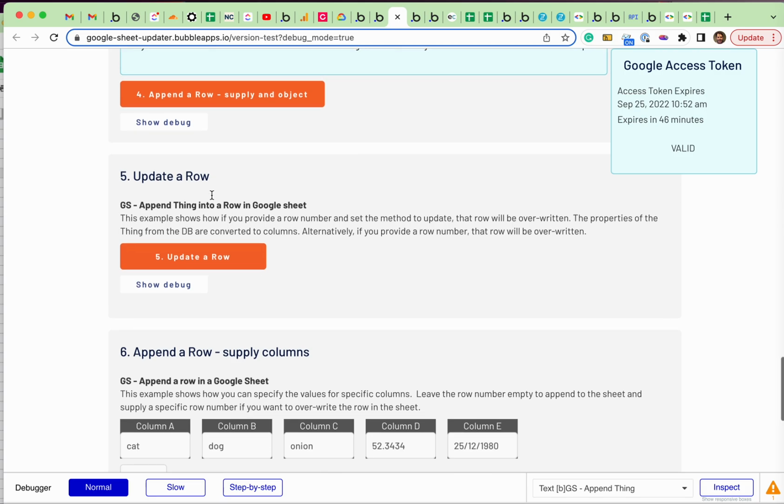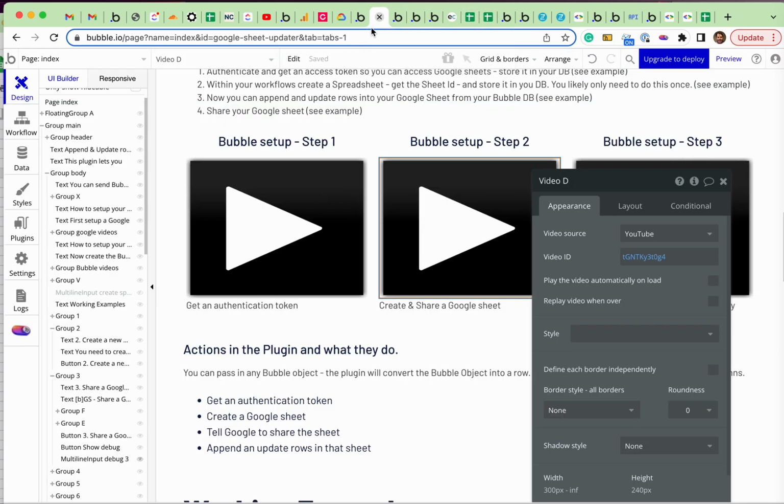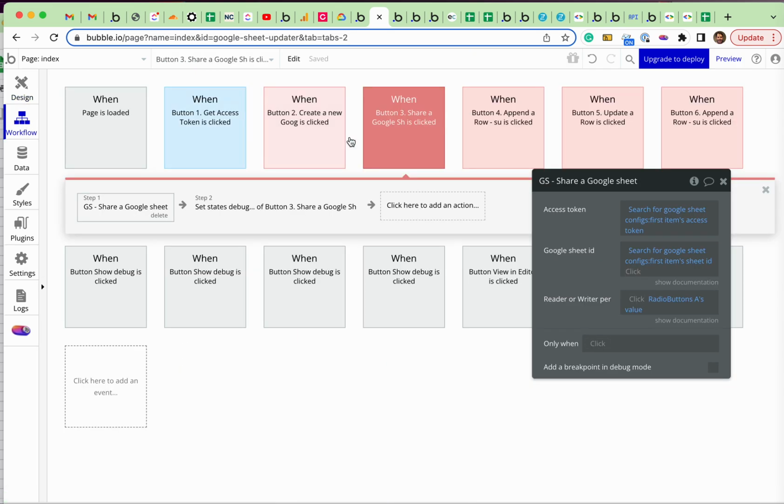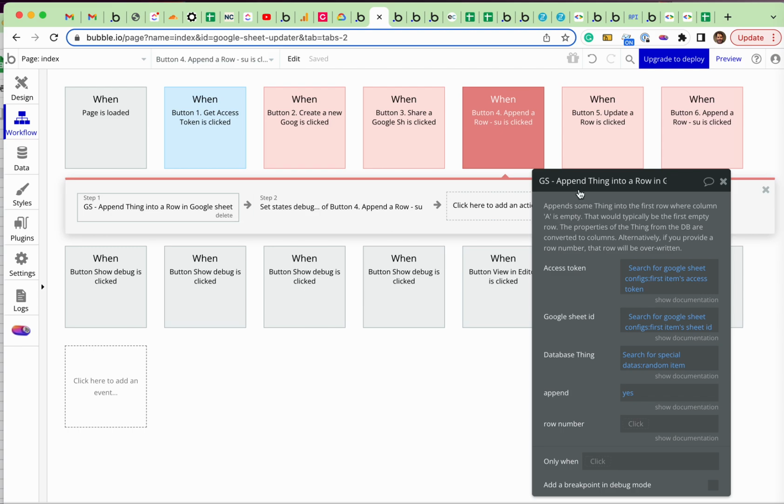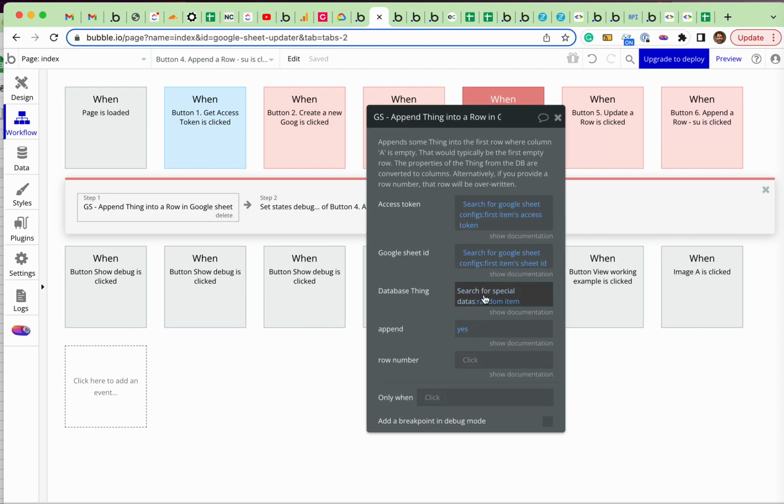So, just diving into the workflows a little bit. This is append a thing. The thing we're putting into the database is just a database thing, so that can be any database thing. This is randomly choosing a database thing to put into the database, and it's appending it.